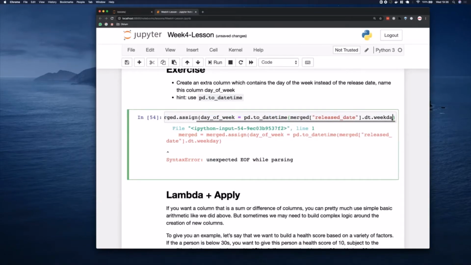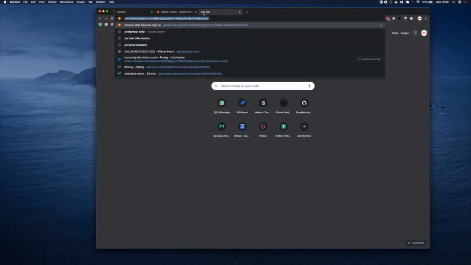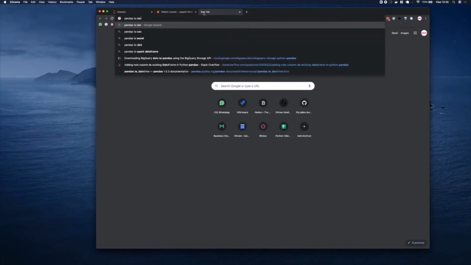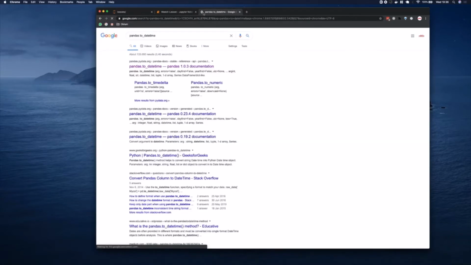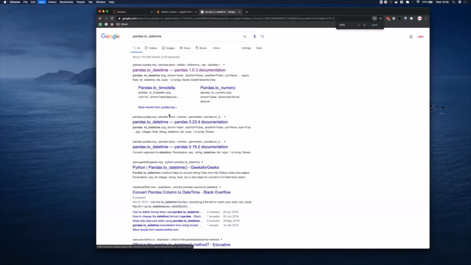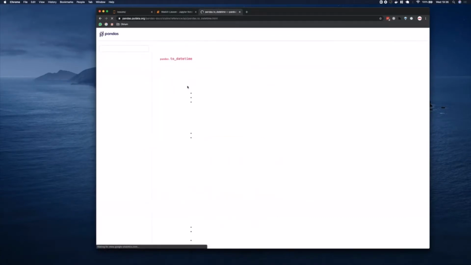Okay, so in this case, I forgot what the exact way of doing this is. So what I then do is Google pandas to_datetime, and then you can find the documentation.